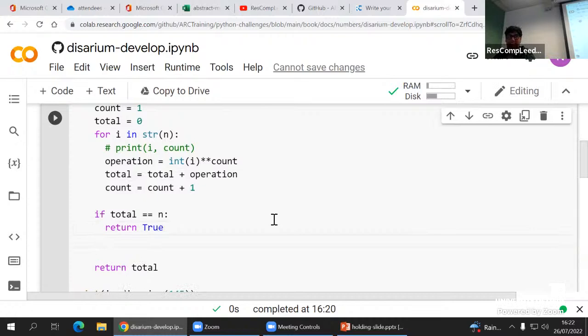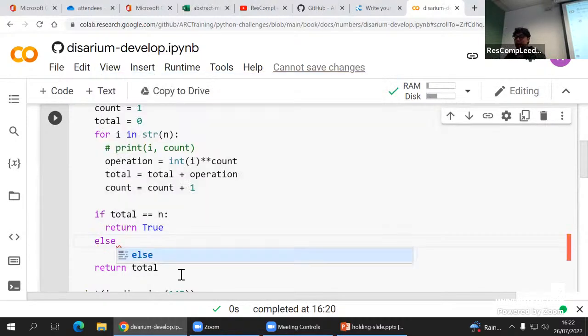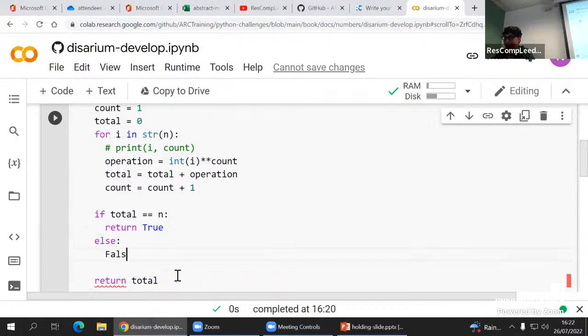Else, for somebody who doesn't do Python, can you not do return total equal to n? Yes. As I said, I'm first structuring it the way that we think. So if this thing is true, I will return true. If not, I will return false.